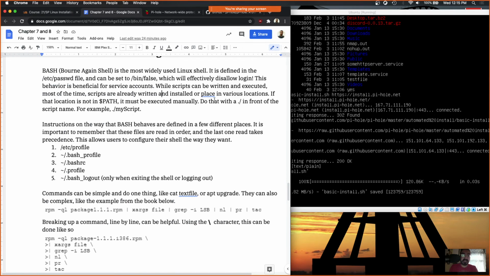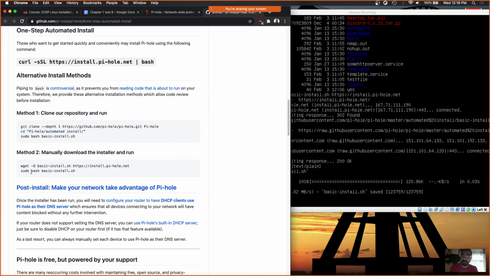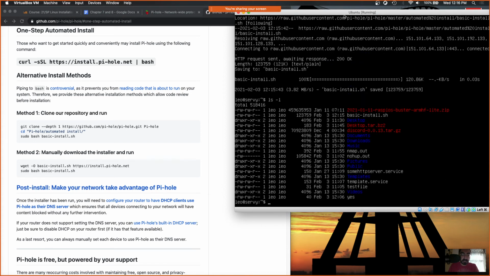So there are a couple of ways that you can run a particular script, and one of them is ./ The other one is sh. So they have the sh nomenclature here, but you could do it either way. So you can do sudo ./ Oh, let me double check real quick.